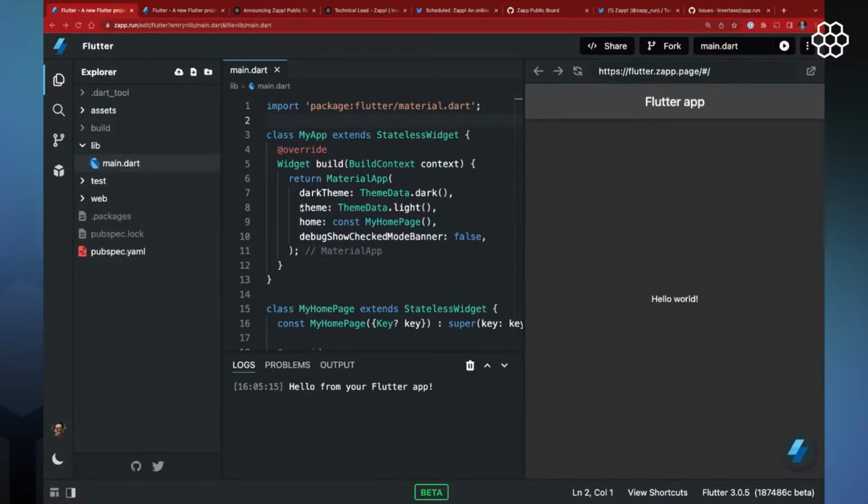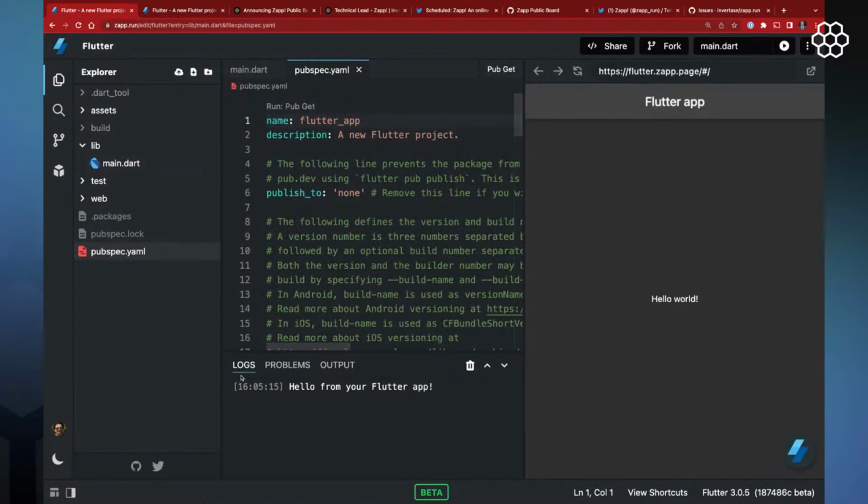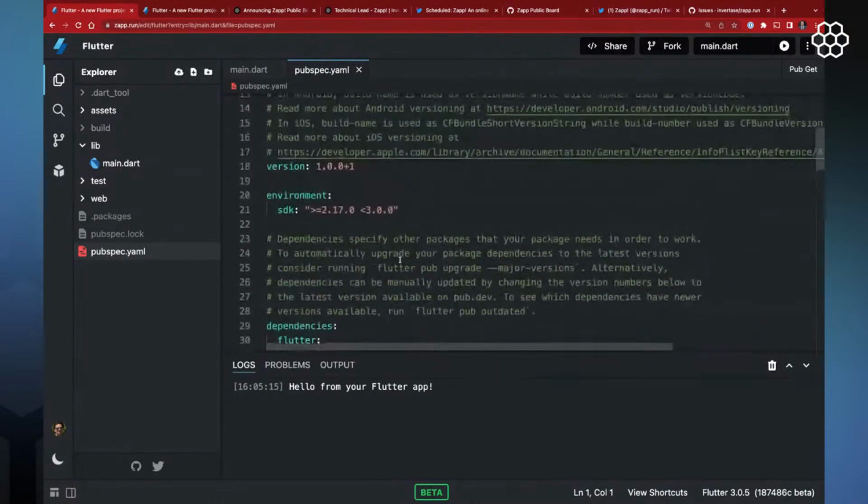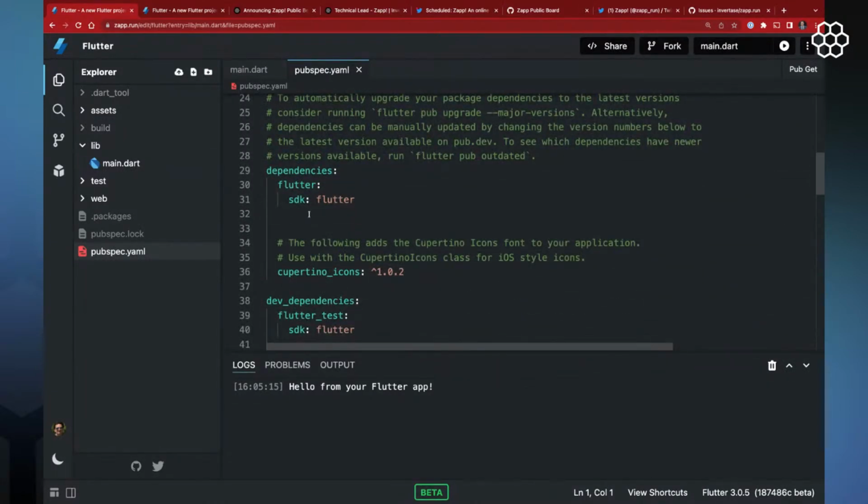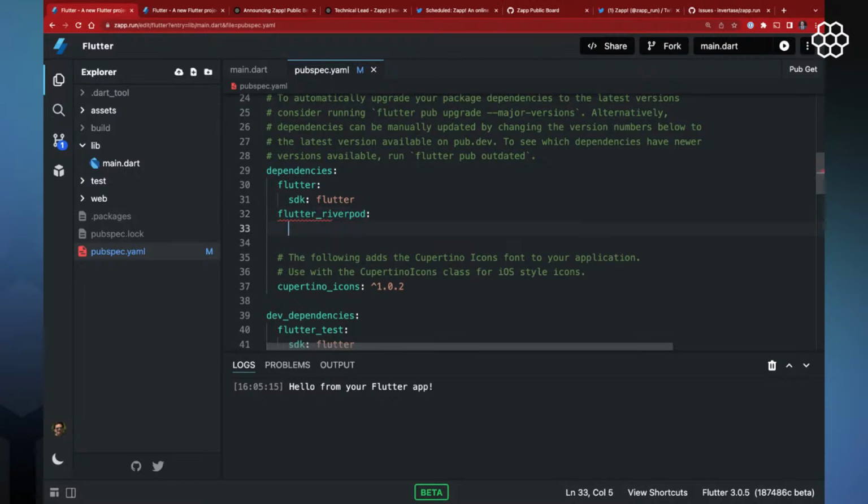The first thing requested by many of you who joined early access was the possibility of adding dependencies via Git. And we've already added that. What you can do right now is come here and say, in fact, I want to download Flutter Riverpod, and you can now choose Git and give it the URL of the Git repository. Let me just copy that right now.